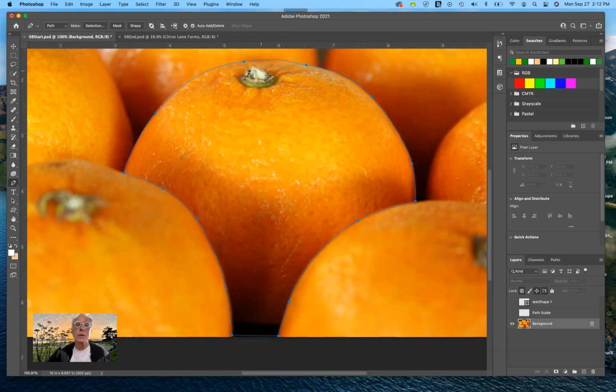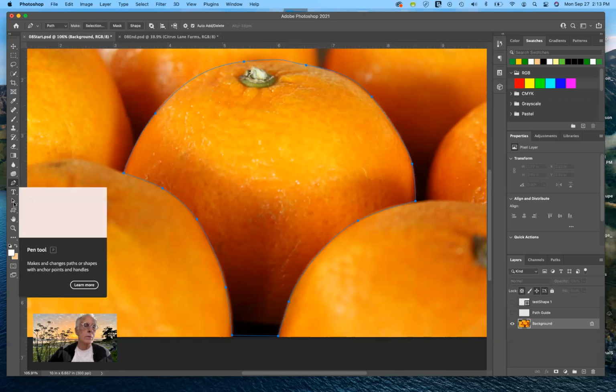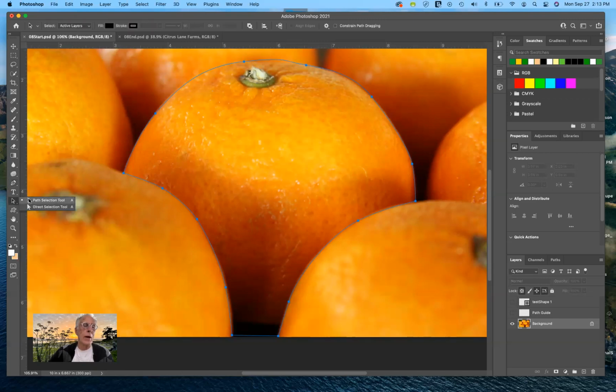And you'll notice up here that it just doesn't quite fit. Anytime you want to edit any parts of these, you go from the pen to, if you want to move the entire path, select that tool. That's the path selection tool. And I can click and I can move it anywhere.